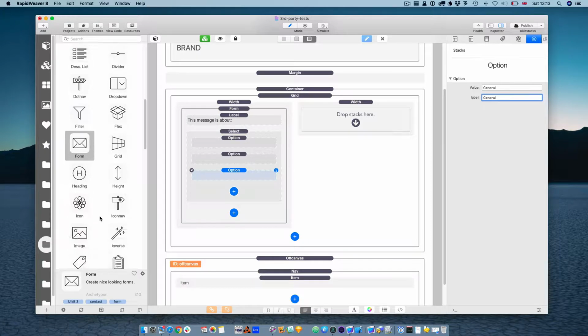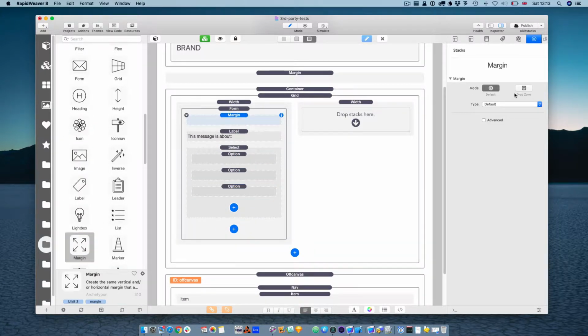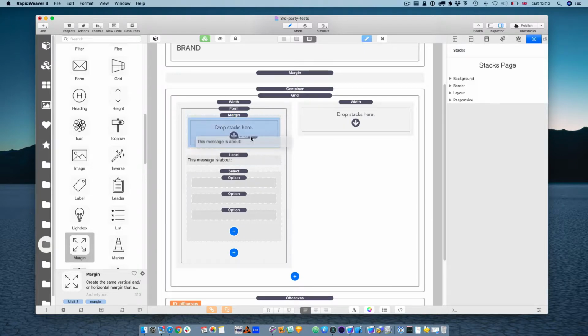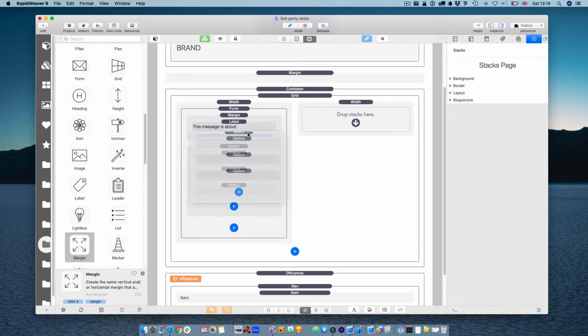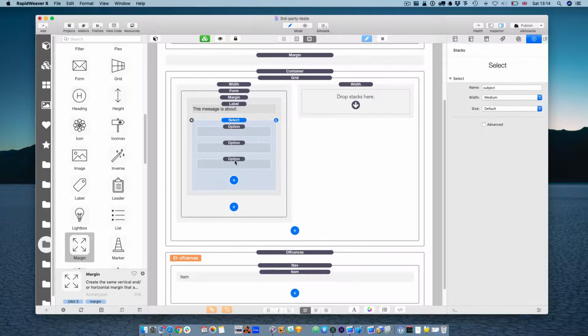All right, let's use a margin as well, like so, and everything inside the margin. All right. What else? Three options: support, sales, and general.